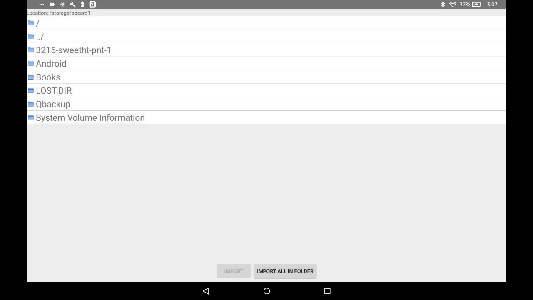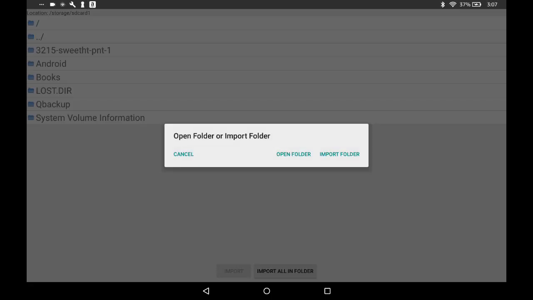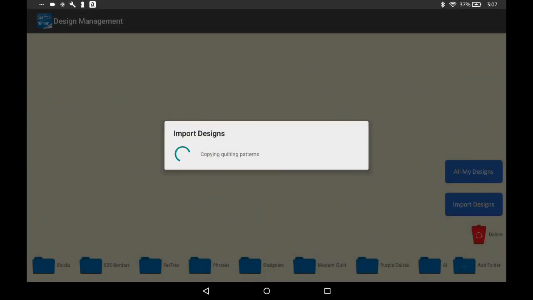And I'm going to open the folder. And we have the folder that I saved, that PLT file, onto the SD card. It's 3215 Sweetheart, I believe is what the short version of it. And I'm going to import the whole folder. Okay.